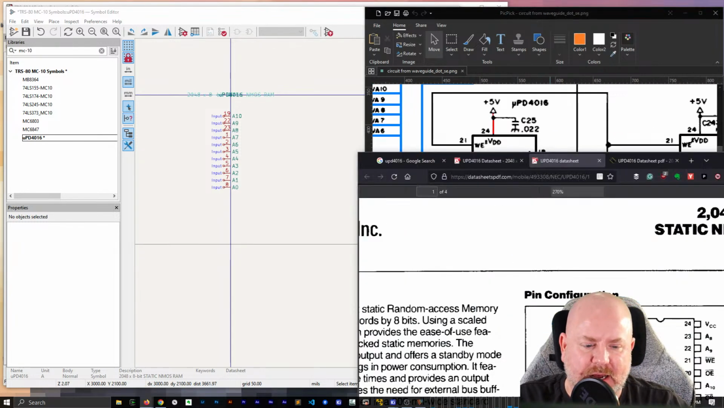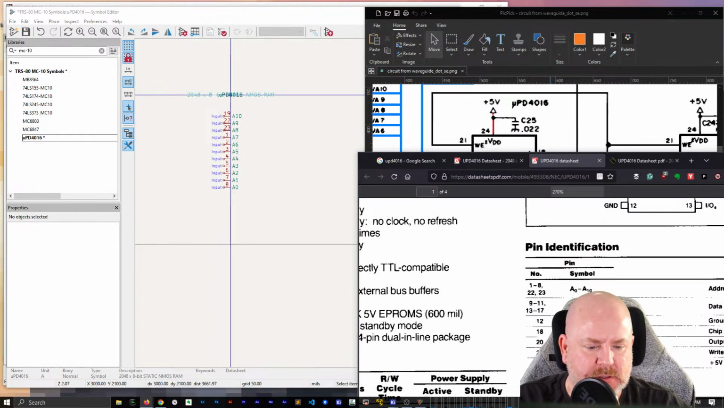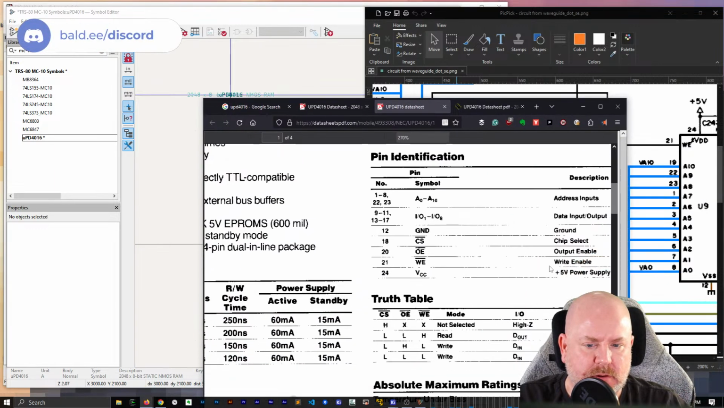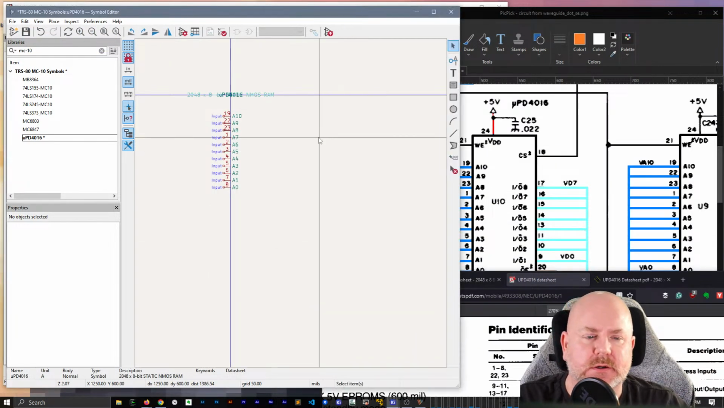So why do they have these as not O? Wouldn't they just be IO? Yeah, they're just bidirectional. Chip enable and output enable, so they're actually tri-statable. Okay.